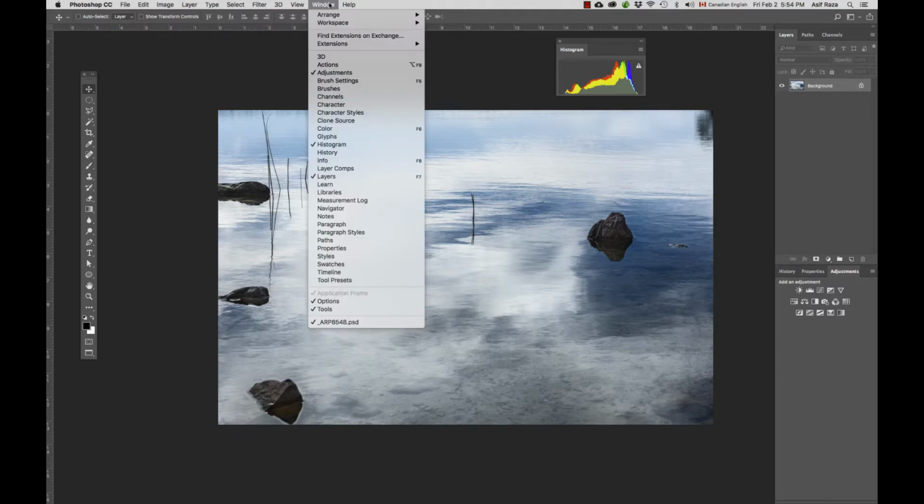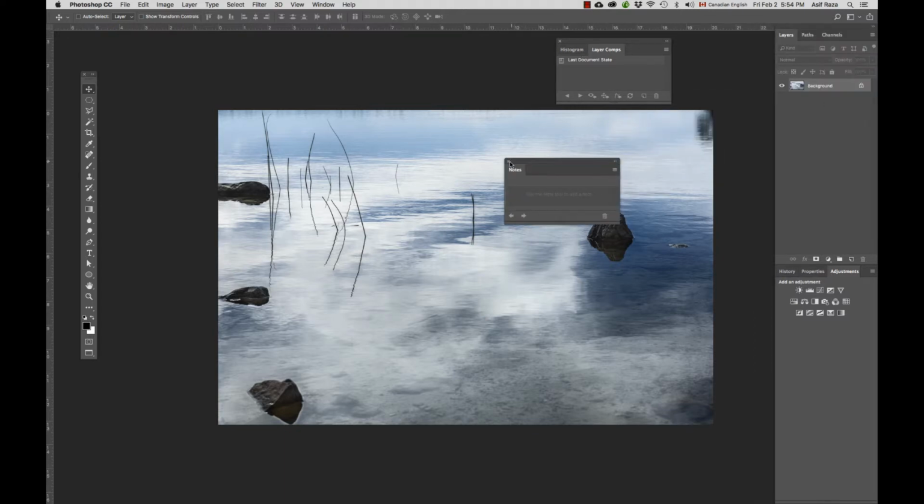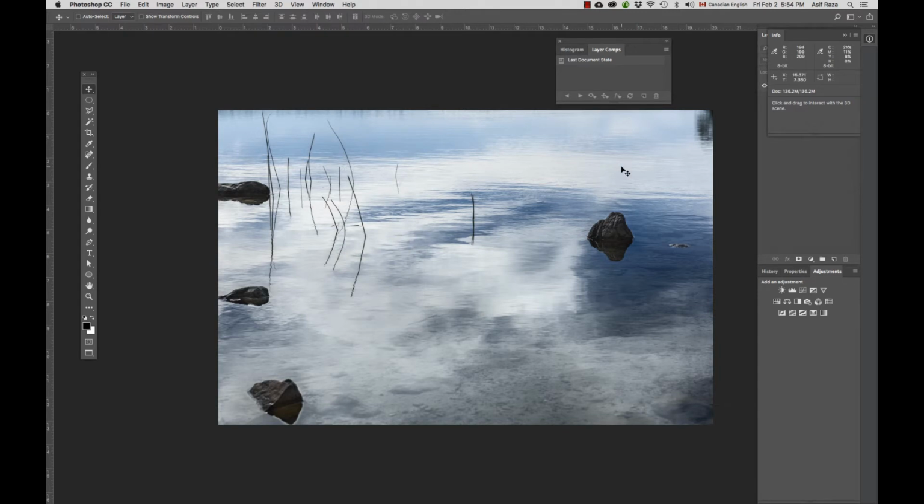What other tools do I want? Let's see. I kind of like layer comps once in a while. So I'll bring the layer comps. And what I'm going to do is put the layer comps with the histogram. Do I need notes? Not particularly. So I'm going to pull the notes out and close it. There's one other panel that I am very, very interested in, which is the info panel. Okay, so I click on the info panel and the info panel opens up.